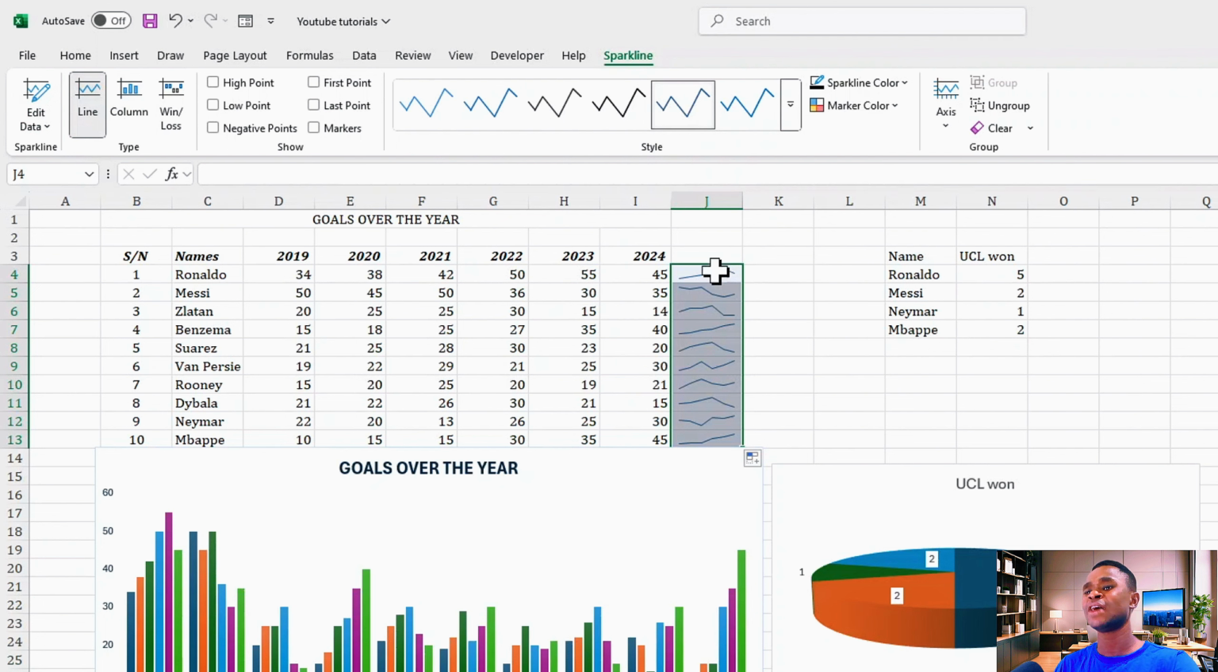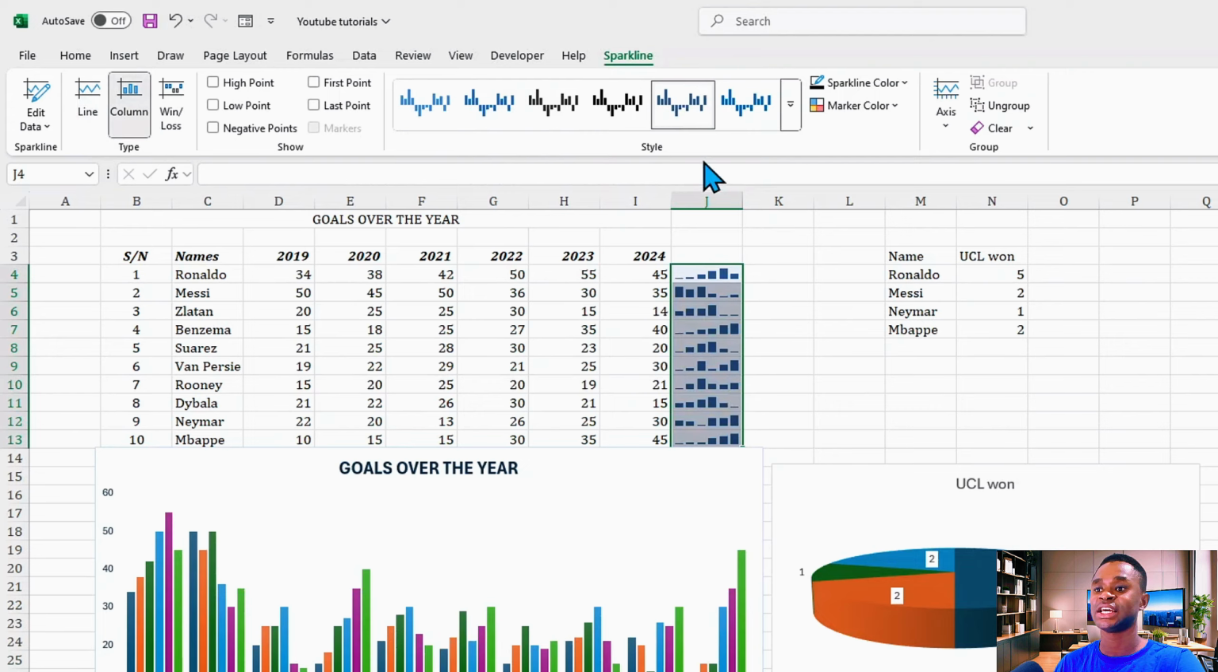So let's say now I don't want it in a line form, but a column form. I can change it here. So now you can see the column form has been changed. And here also, if you want to find the highs and lows of the goal scoring records of these players, you can use this one. So the high point, you can see that the high point has been selected, or the low point. The low point also has been selected. So now let me uncheck them.